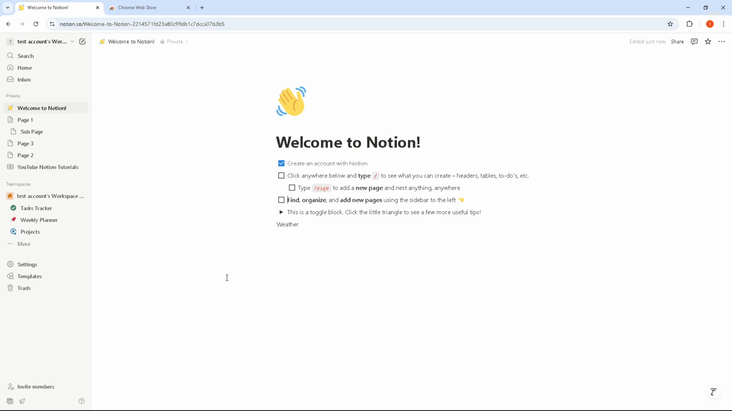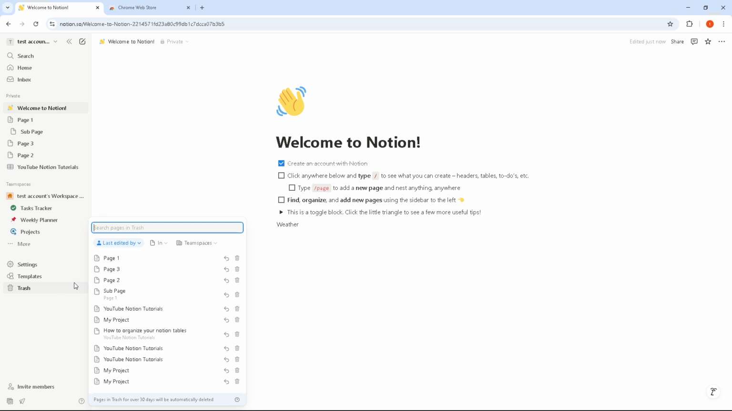First, open your Notion workspace and navigate to the left pane where you'll find the trash icon. Clicking on it will show you all the items you've moved to trash, but, as you might have noticed, there's no straightforward option to empty them all at the same time. Don't worry, there's a simple workaround for this that will help streamline the process.